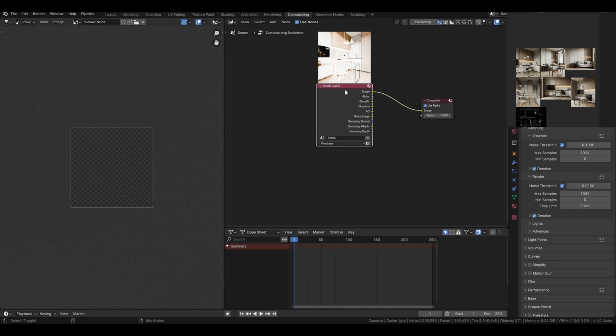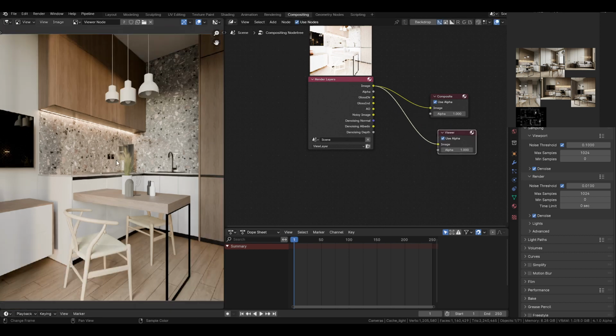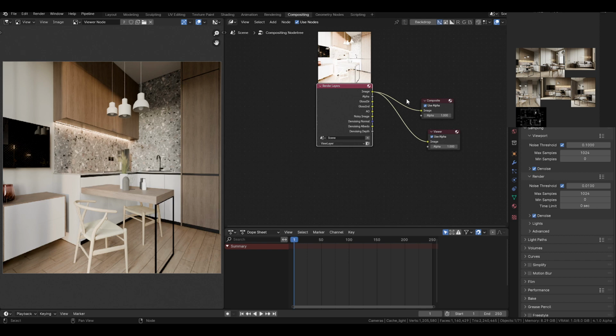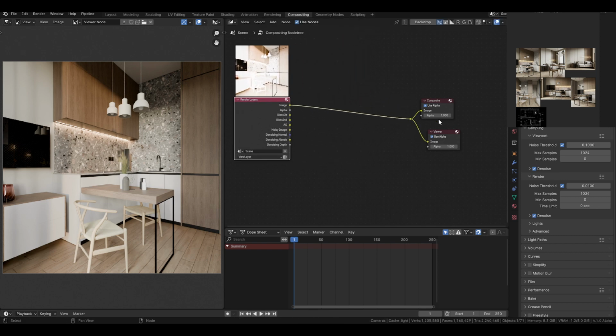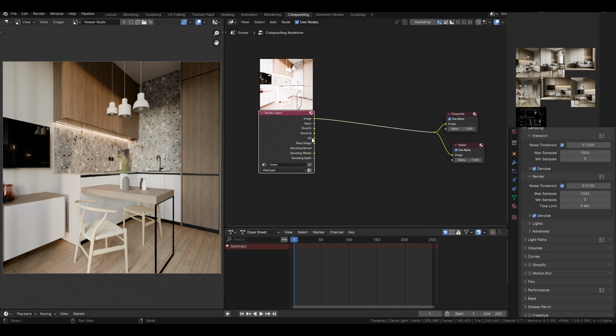So click Control Shift and click on it to have the viewer node. So we can zoom out and zoom in our image like this and click Shift and drag and drop this like this to collapse all these wireframes. So the first thing we need to do is to add the AO.